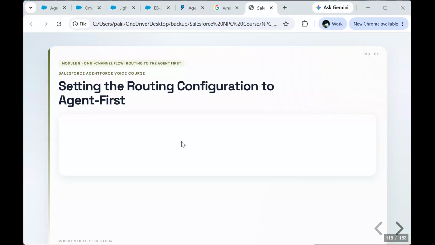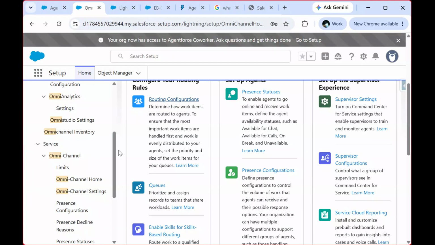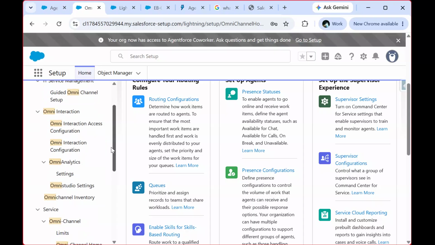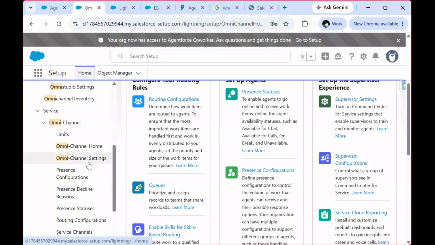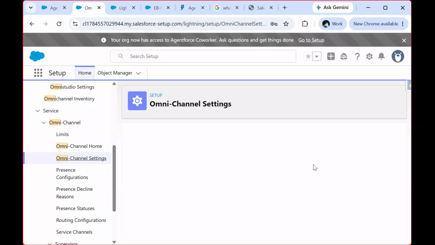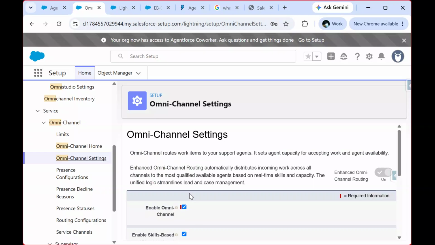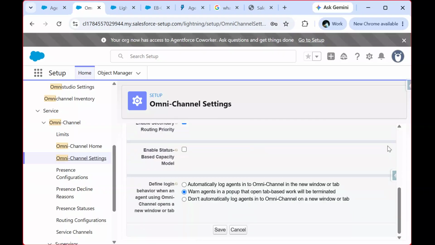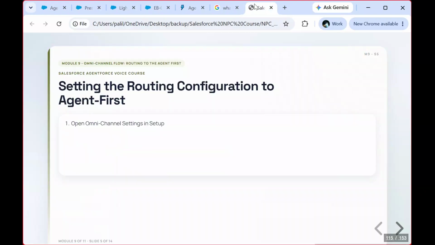Now let's work on the configuration. If you go to setup and search for Omni, first ensure that this is marked as true. Omni-Channel is marked as true. So this is what we just cross-checked, and we also check the routing.